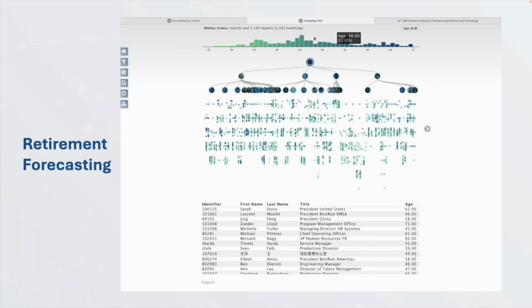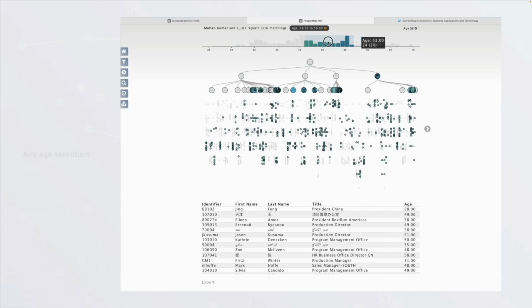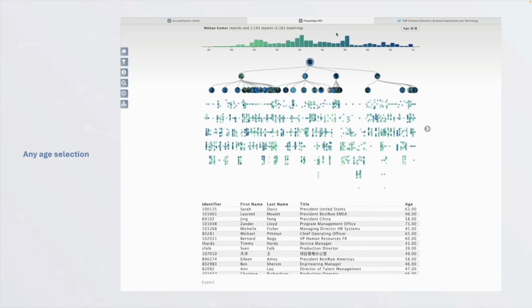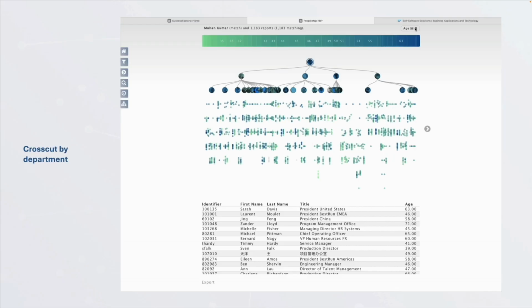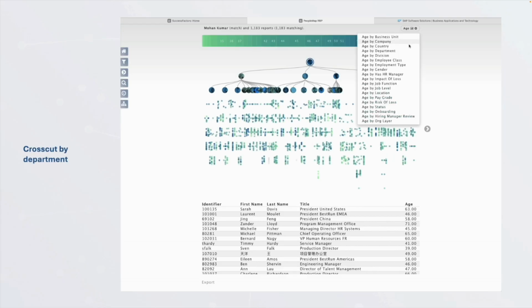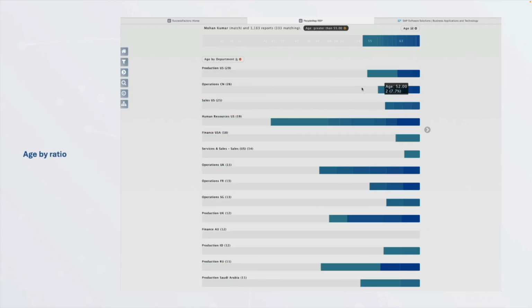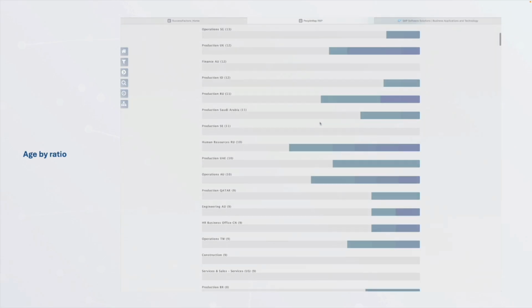Retirement forecasting. So we're looking at a numerical attribute, age. We can filter through that. Again, we'll do a crosscut and we'll say, well, let's have a look at age by department. We can apply a filter. And here we can see which departments have a higher relative percentage of individuals.